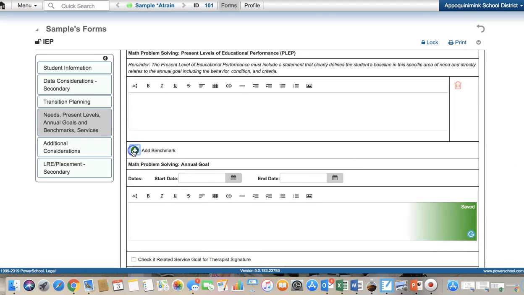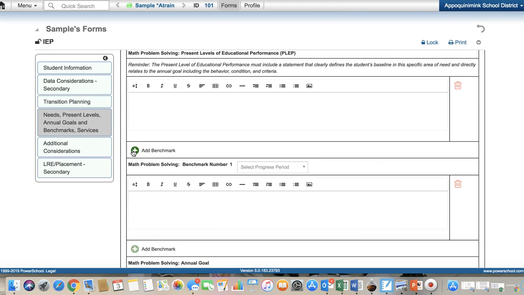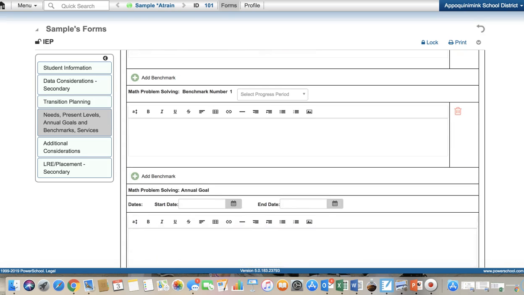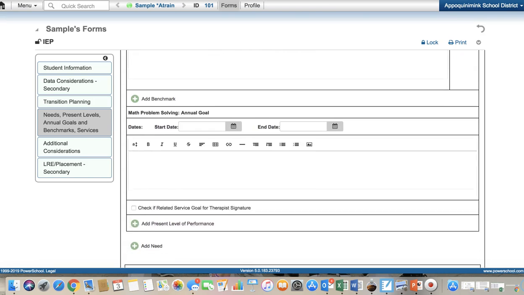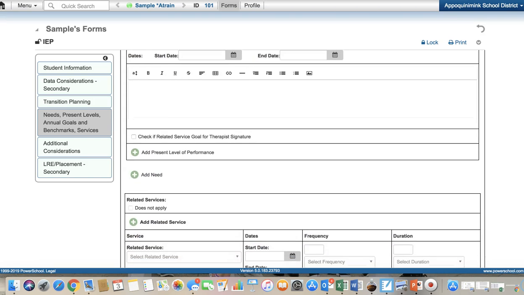Please make sure that you have 4 benchmarks, and make sure your benchmarks are matching currently. So right now we are in the 3rd marking period, so we would have marking period 3, 4, 1, or 2. Look for the notifications for when the marking period changes. It changes 2 weeks prior to the end of a marking period. So you know that we would then go from marking period 4, 1, 2, 3. So please pay attention to those different points.